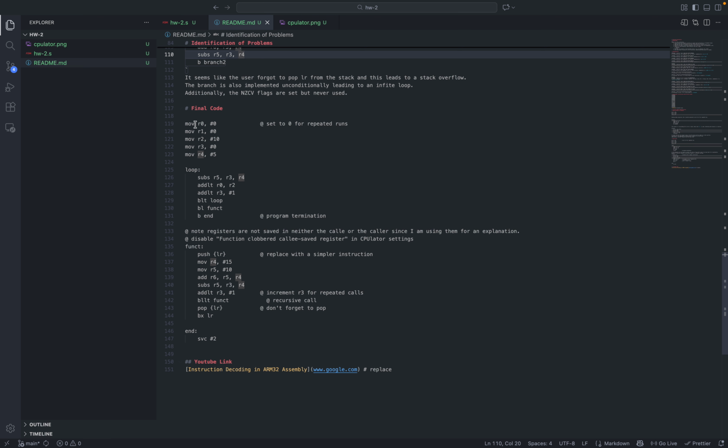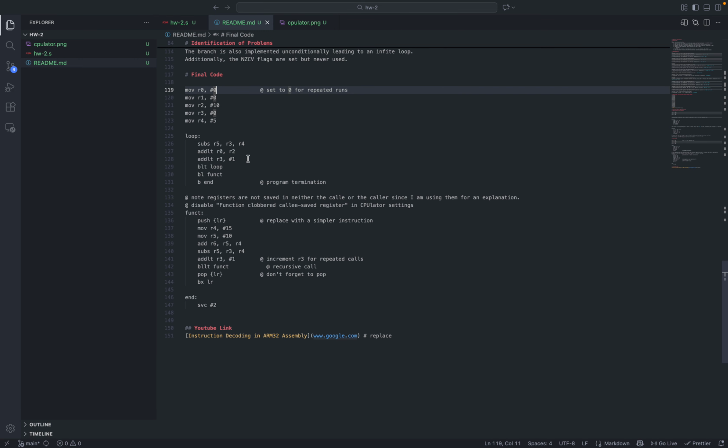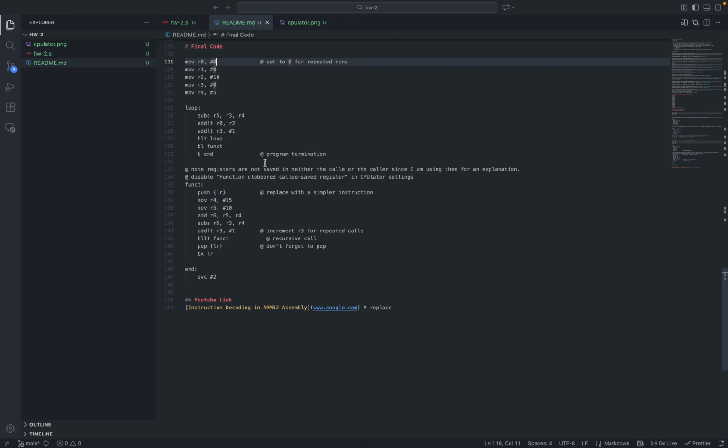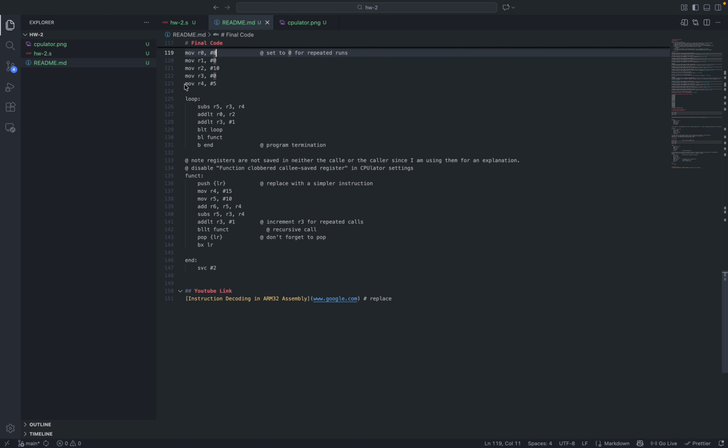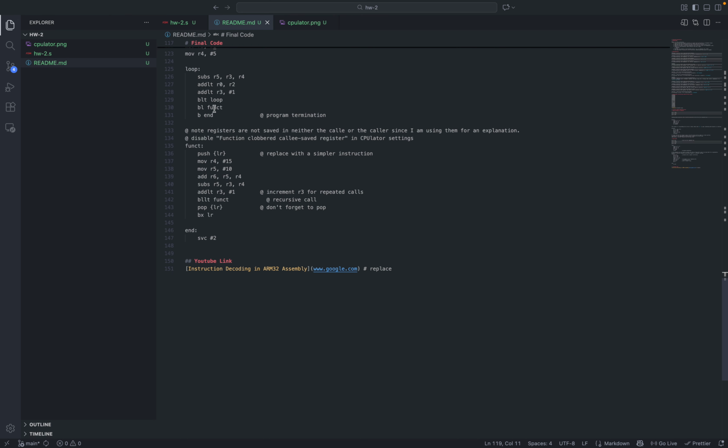So in my final code, I added this field, which is basically to reset R0 every time we run, just for convenience. And I'll talk about this part later. So the loop stayed completely the same. It links to the function. I changed the names, right?